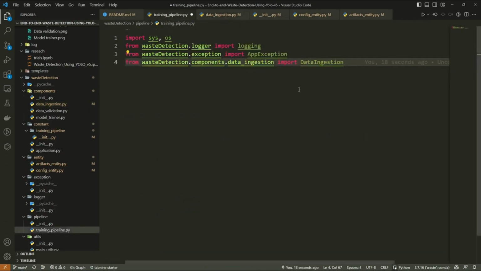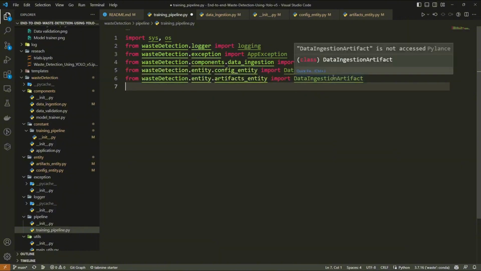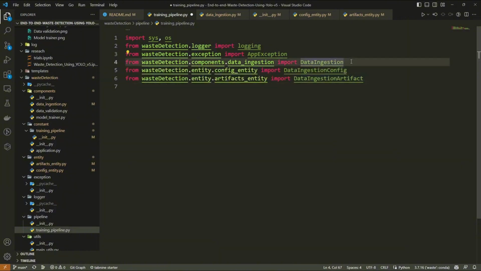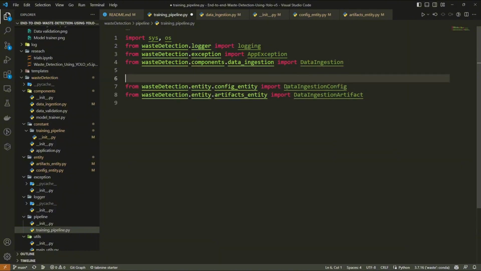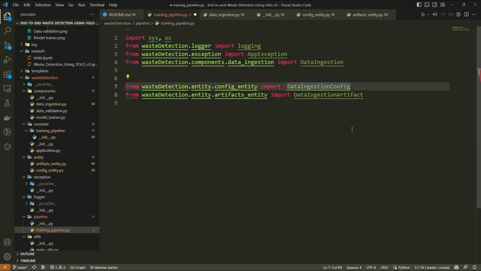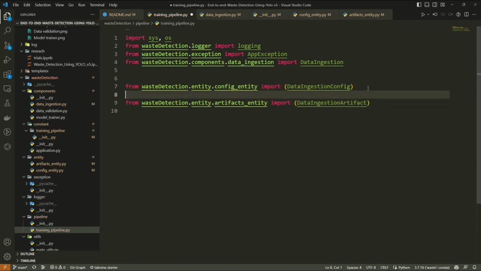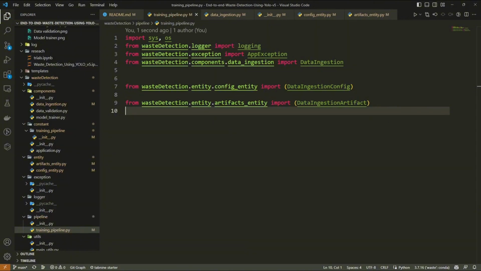I'll open this training pipeline and I'll paste it here. Okay, but here one thing I will do, instead of importing like that, I will import inside this bracket, so that I can import all the configuration. Here only I'll just give comma and import the next configuration like that. All right. Now here I will define my training pipeline class.